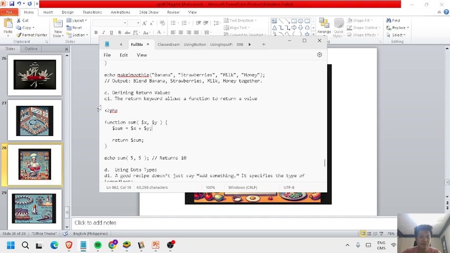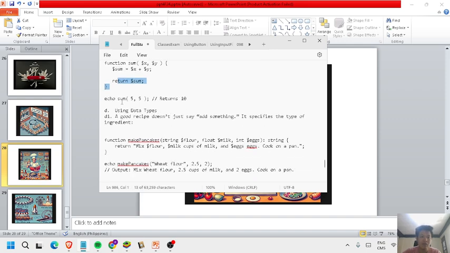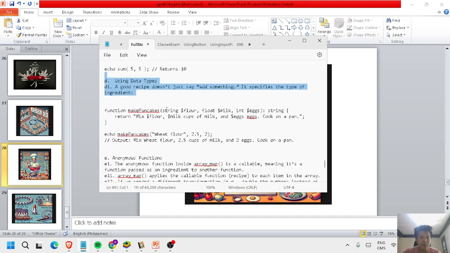And then defining return values. So this is the third part. The return keyword allows a function to return a value. So here you define this function and then you provide inside the curly brackets the operation, which is in this case the sum, and then inside that you return the value. It's like cooking the recipe, the dish, and then serving it. So that's like returning a value, and then you echo so that it returns to the screen.